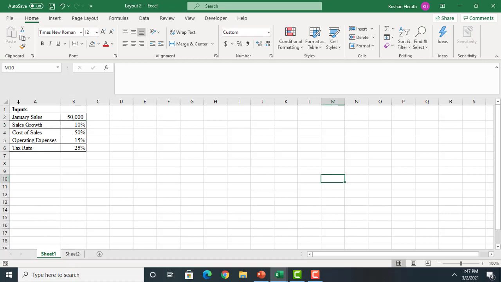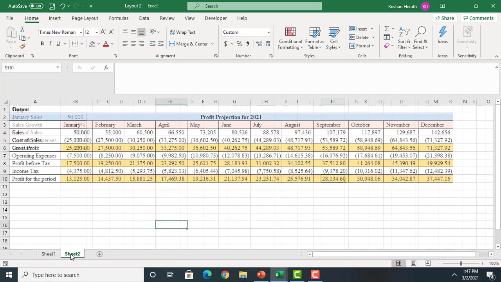Yes, this is the second layout. For each of the block, for input one sheet, for output another.